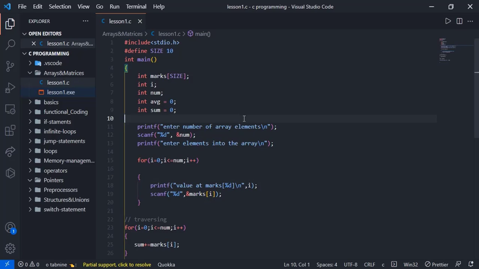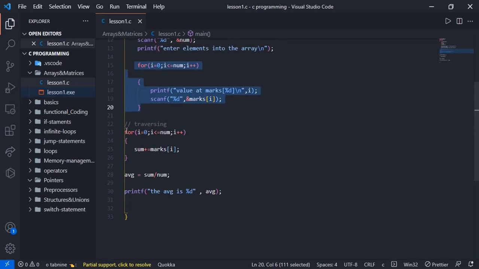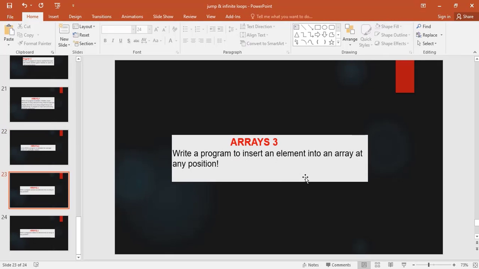So here we are prompting the user to enter elements into the array we have declared. Then we are using the for loop to enter those elements into the array. Then we are using another for loop for finding the sum of the elements of the array. Then we have this formula avg to find the average. Then we are printing our average. Now let's go to the next question and see.